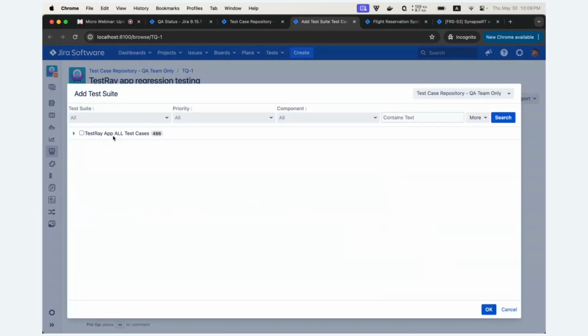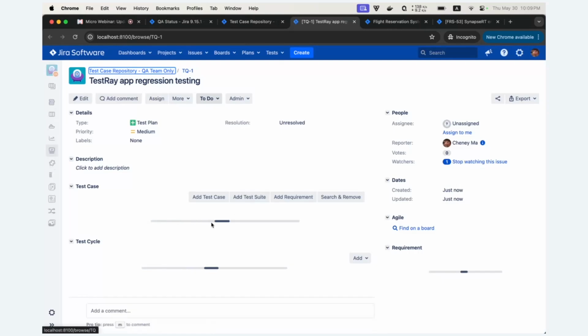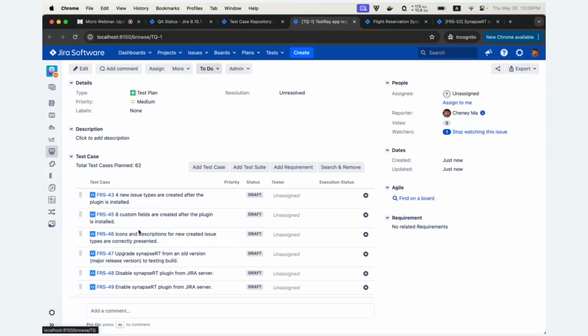You see, even in this project I don't have actual test case issues, but I can still see the test case structure and all the test cases from a different project. In this case, I just want to add part of the test cases, like this, and then click on the OK button. You see those test cases are added to the plan.